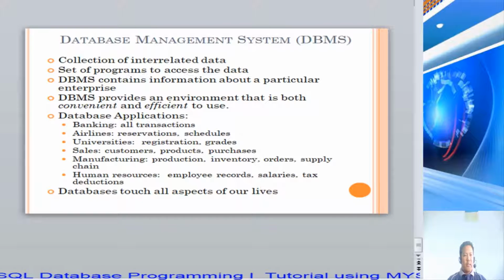There are programs that are used as front end for accessing the data. Let's say for example PHP, Java, Visual Studio, and other programming languages that also use databases. So the DBMS contains information about particular enterprises. The database management system stores different information that is useful for a company or an enterprise. It also provides an environment that is both convenient and efficient to use.